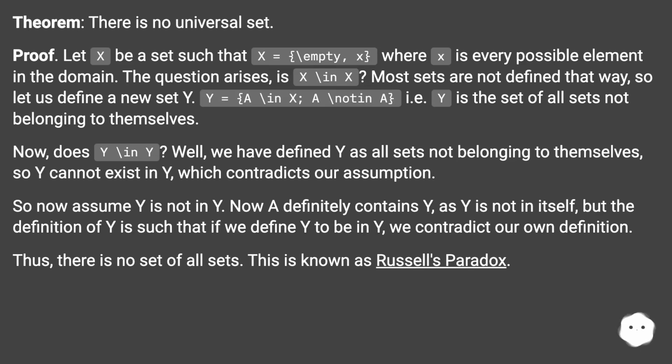Now, does Y \in Y? Well, we have defined Y as all sets not belonging to themselves, so Y cannot exist in Y, which contradicts our assumption. So now assume Y is not in Y. Now it definitely contains Y, as Y is not in itself, but the definition of Y is such that if we define Y to be in Y, we contradict our own definition. Thus, there is no set of all sets. This is known as Russell's paradox.